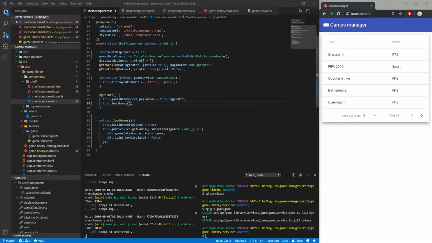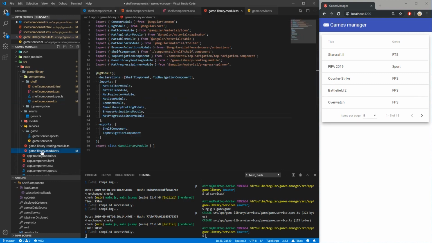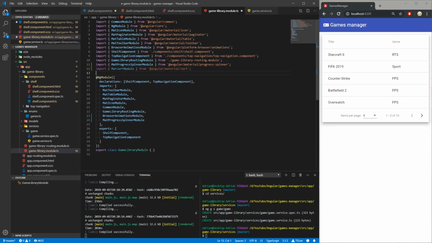Next one on our list is sorting, and as you can see, I have added before the ViewChild decorator, which finds the MatSort element by this selector. So we can use this sort property to access our sort element in our component. This is the first step, I mean adding this ViewChild. The second one is adding a new import in our module, which is called MatSortModule, and also we have to add it to the array like all of the modules.